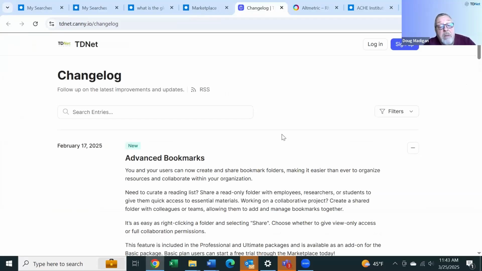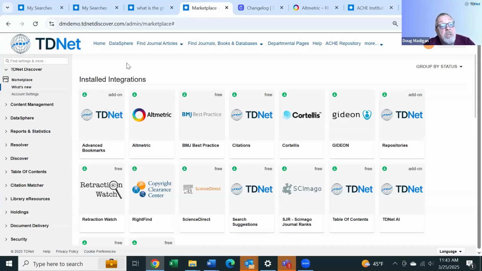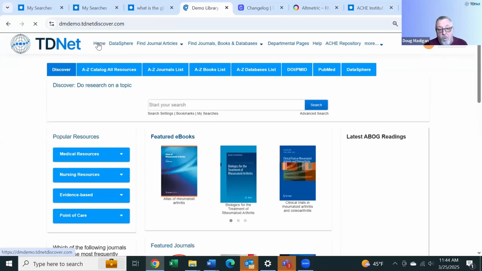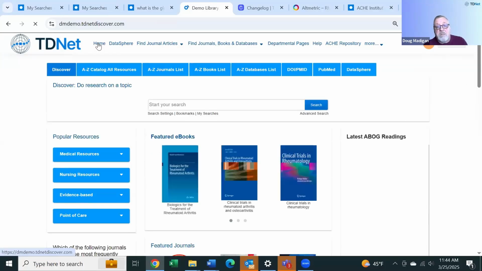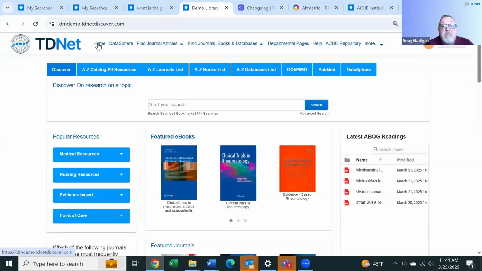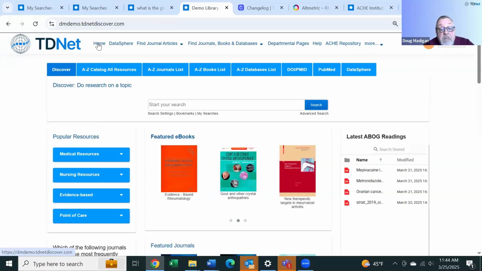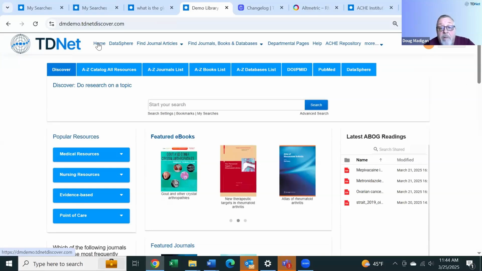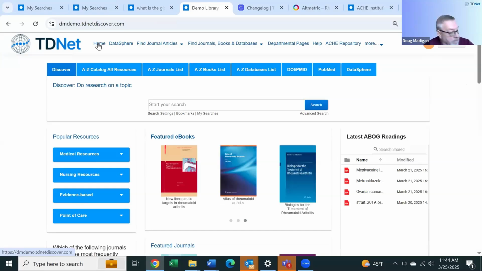So that's also, I think, really worthwhile in terms of taking a look at occasionally, just to keep yourself up to date on all of the new features that we're adding to TDNet. One of the things that we really try to do is continually do development on the system. So we're often adding items on a weekly basis that are new features. This is a good way for you as a customer to keep up to date on that and be aware of all of the new features that are available.